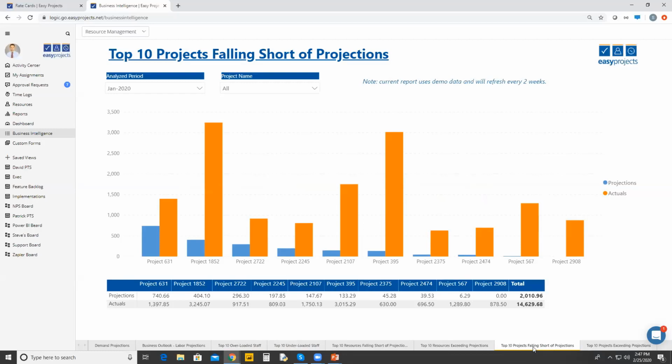And so same sort of concept when it comes to projects. So let's look at a project and say, okay, the projections were a certain amount of hours in a given time period, and the actuals are much higher than those projections. And so there's a problem here, and we need to dig into what that problem is.